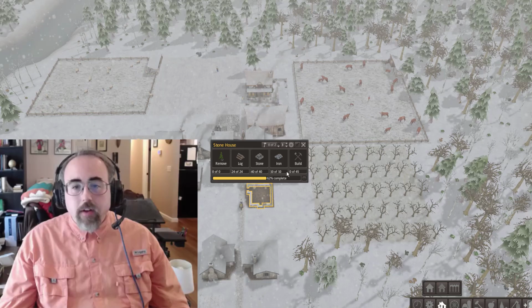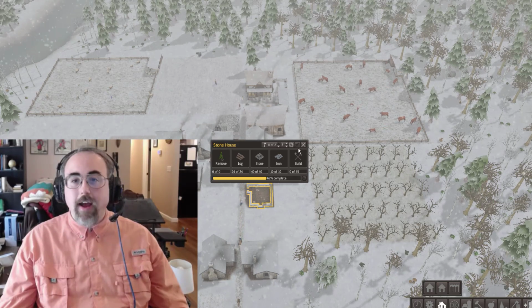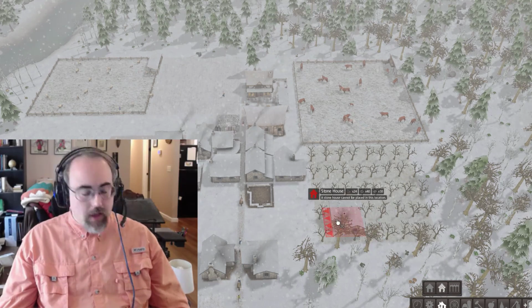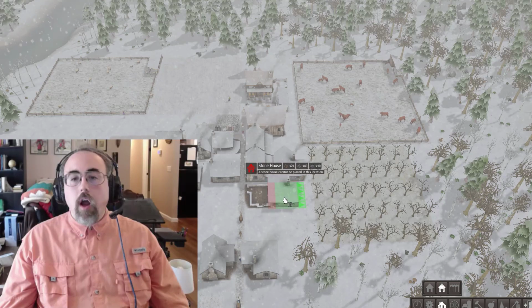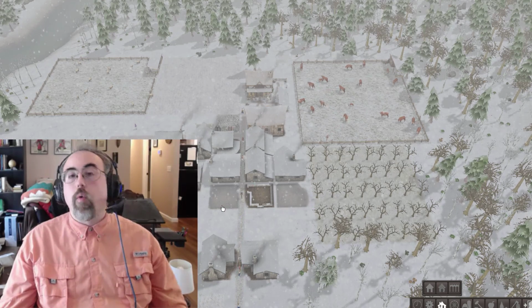So, they got the stuff needed for the house, so I've got my foundations laid. That's always good. Probably should lay another house while I talk.